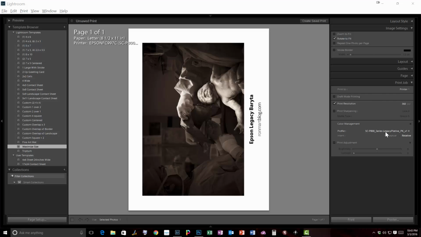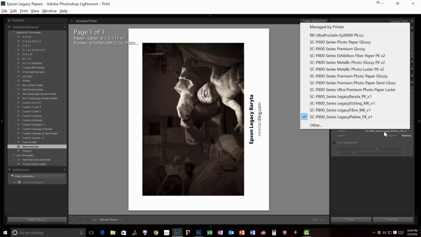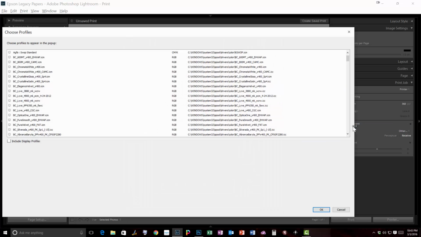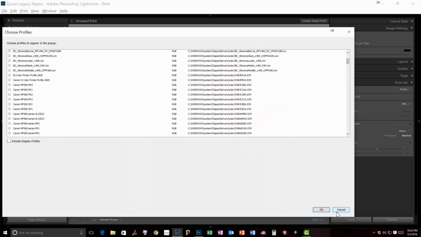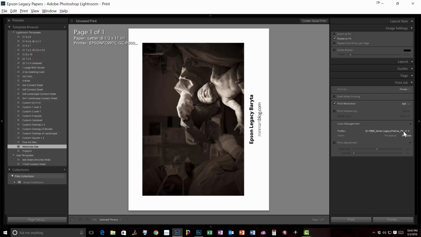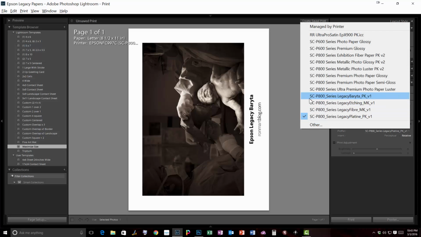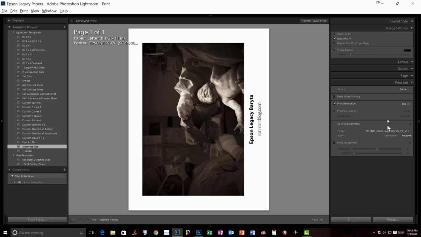Now, if I wanted to print in color, what I would need to do is I need to have my paper profile. And if you don't see your paper profile on this list, you just choose Other and go locate the one that you need. Now, if you read the article on my blog, you know that it's the printer name, the paper name, and then the ink type, and this is photo black, and then the version. So this is what we need for this particular paper.